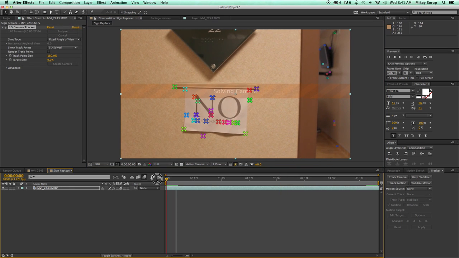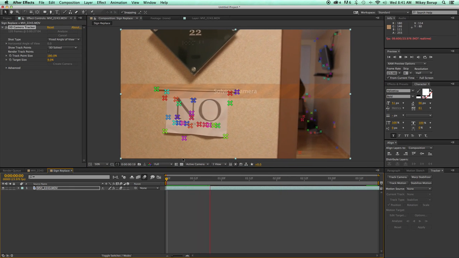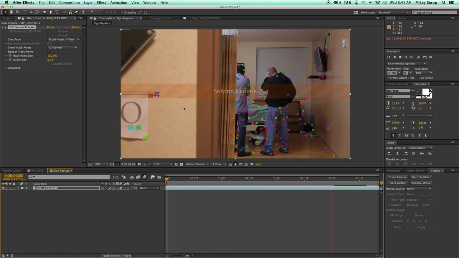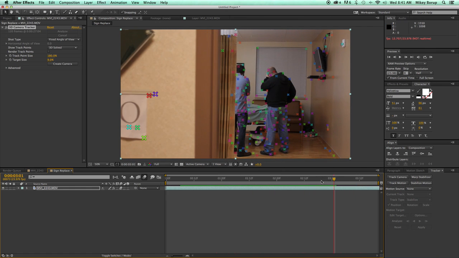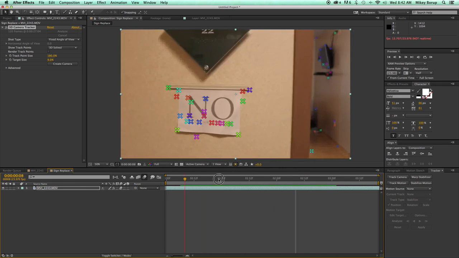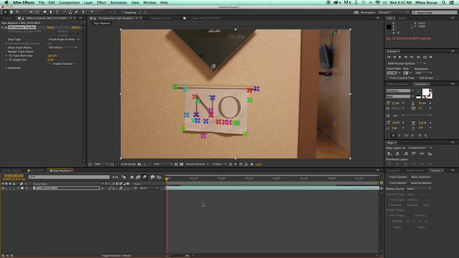Okay, so I went through and I deleted all those points. Let's make sure no more are popping up. Looking pretty good. Now, I'm not going to worry about these points in here because I don't think it's going to make much of a difference. So after this point, what I need to do is click on the layer, make sure my camera tracker is active, and I'm going to come down here and hit create camera.